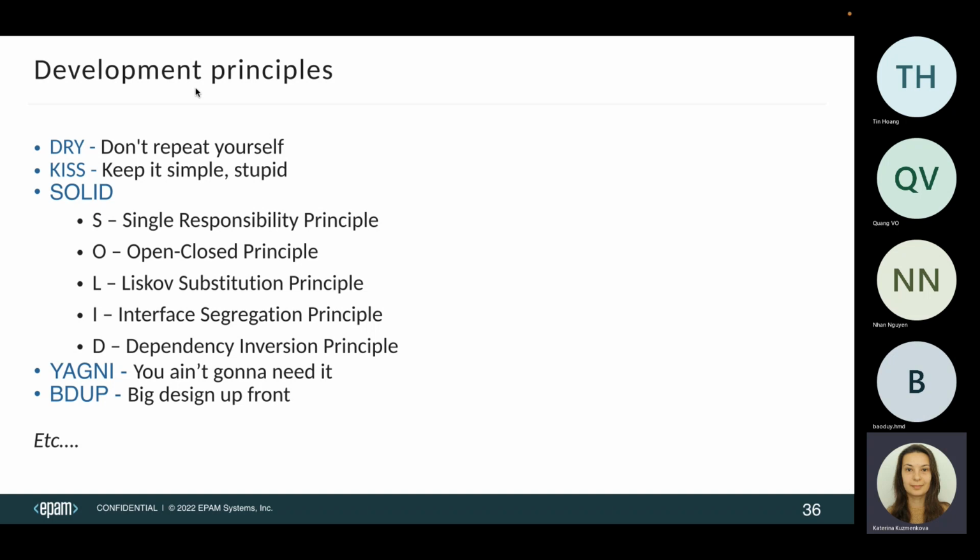So, the last one presented here, big design up front. Actually, I'm not sure, to be honest. I didn't face questions about this principle. This is the approach in which the program is designed to be completed and perfected before the implementation is started. This is usually associated with the waterfall model of software development. So that's why you might almost not face this principle.